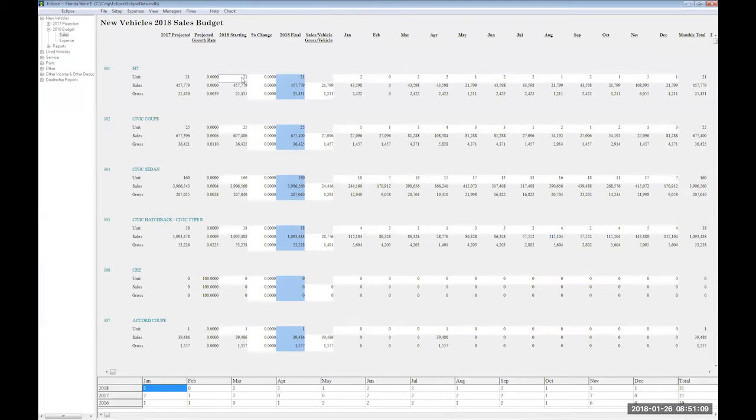They can enter their annual averages. Let's say they have 25 fits that are coming from the factory here. Eclipse does the work for you. You enter your new units here. We have our projected growth rate. This is what we call the reality check column for the customers. Is it in line with their forecast? Can they achieve what it is showing?